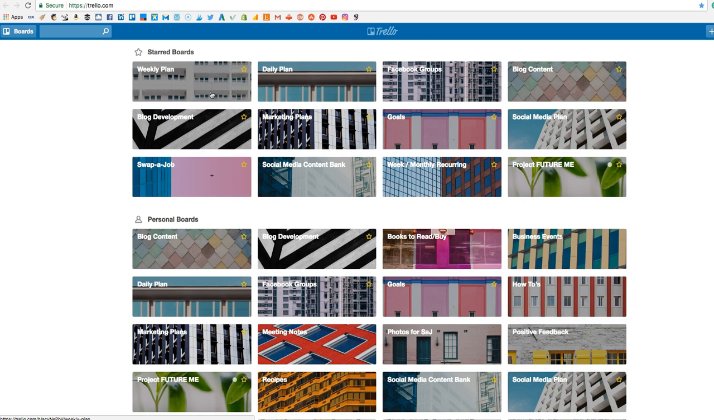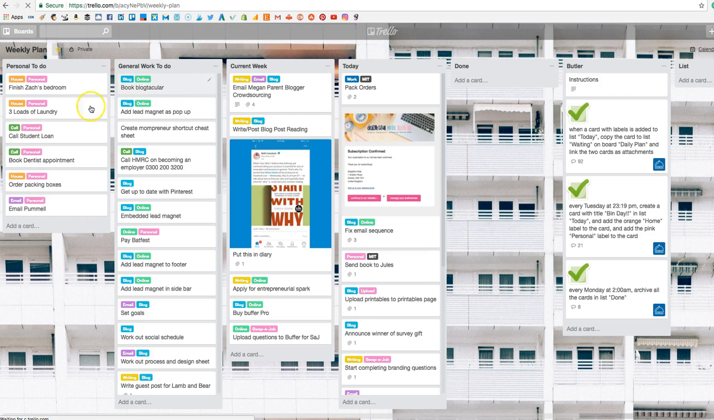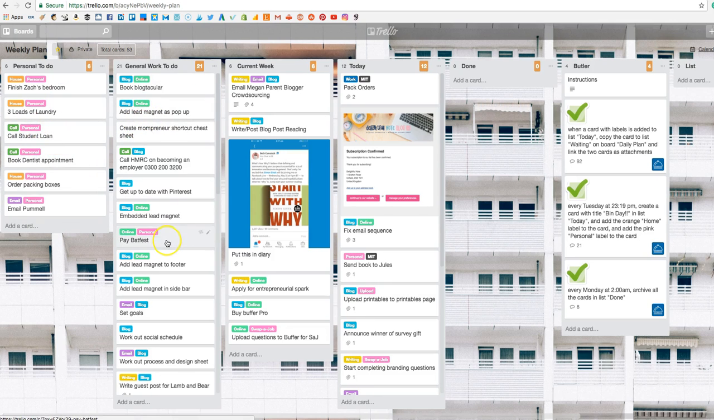So to start off at the beginning of the week, I use my weekly plan board, and this is what it looks like. On the left hand side I have personal to do, general work to do, current week, today, and then the done column, and this is Butler, which I will explain in a minute. Anything that I think of that I need to add to my personal or general work to do list, I add on these two lists here. Then at the beginning of the week, I move anything over to the current week that needs getting done that week.